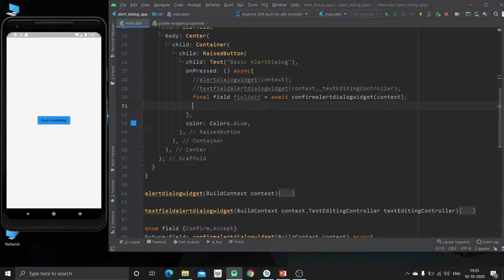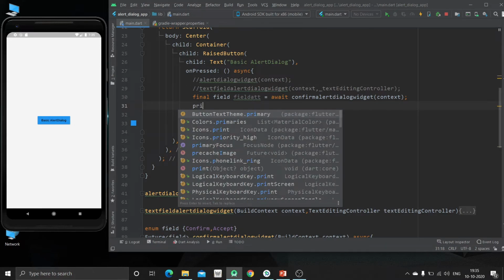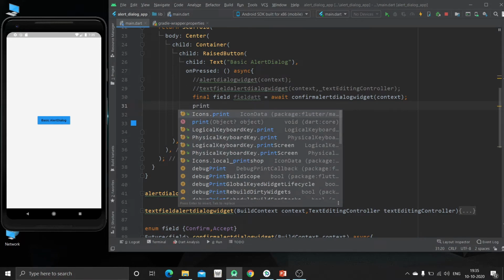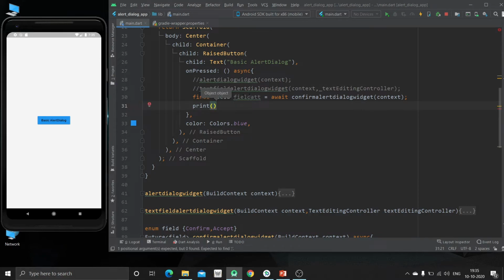Now we can print whatever the user has selected by using this field attribute object. So, user selection, that will be dollar field attribute.